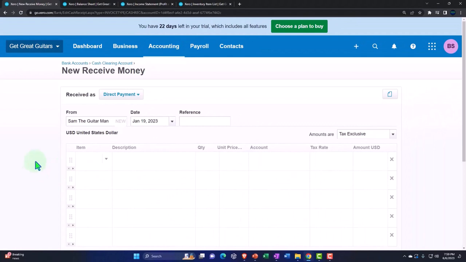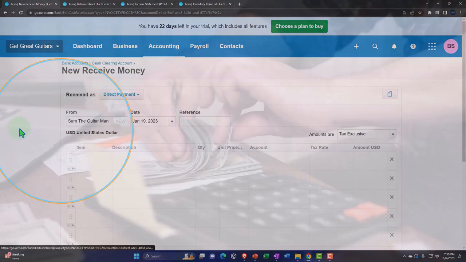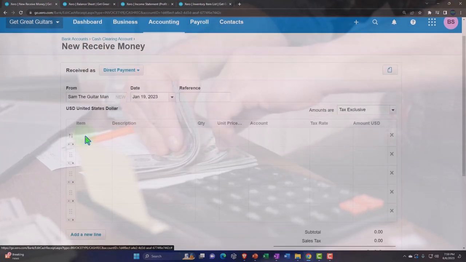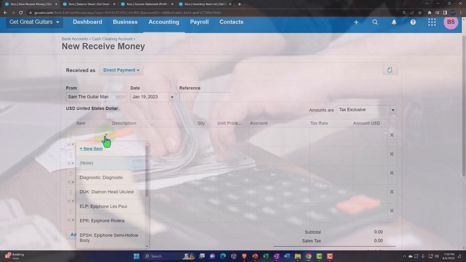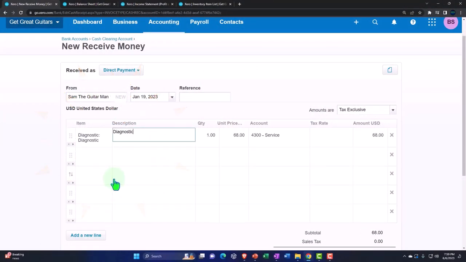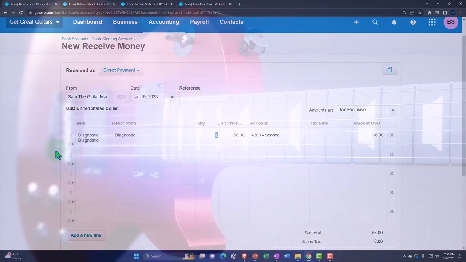And we'll say, what did Sam want? So we're going to contrast this and imagine that Sam bought non-inventory items, so service items. We've got service items that sound more like car service items. So we have a diagnostic on the guitar, a guitar diagnostic that we performed.